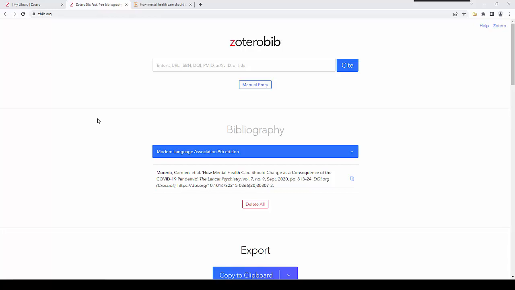Sometimes you just may need to create a reference or an in-text citation very quickly, and you will need to generate a bibliography when you're away from home, for example, and you're on the move. Now, Zotero has a product which is completely free, and it's called ZoteroBib, which you can access using the link that I provided for this module.